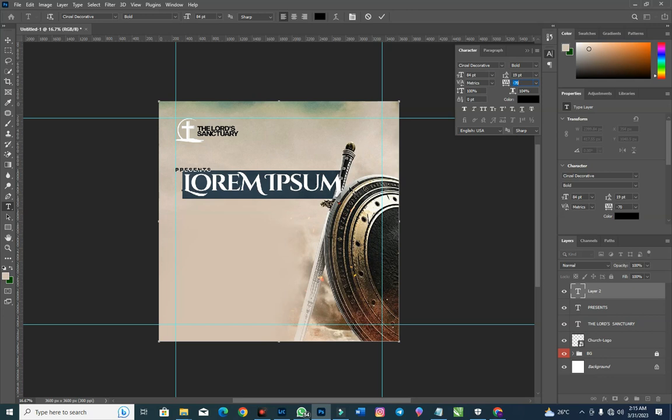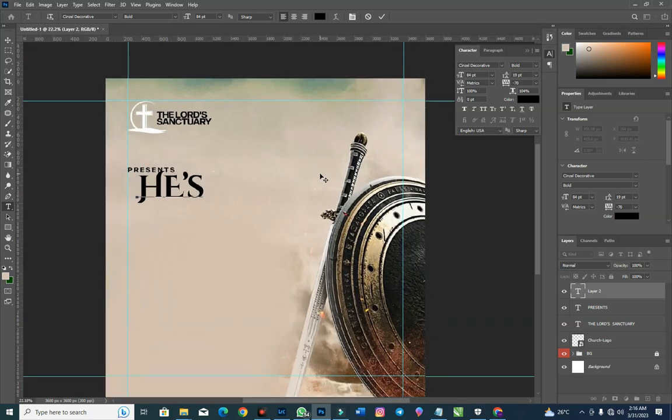So the H will take the curvy part. This way, the E takes the curvy part also. But the S won't take the curvy part. I have to hold down the Shift key to take the S. If the S is going to take the curvy part, this is how it will look. So it's different from each other. Let me zoom out so you can see well.